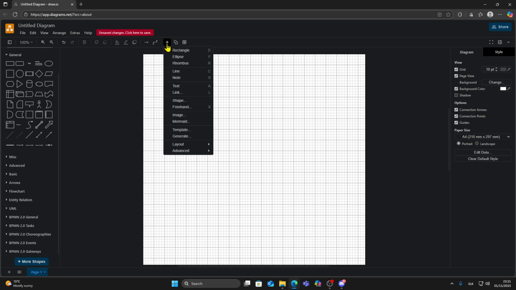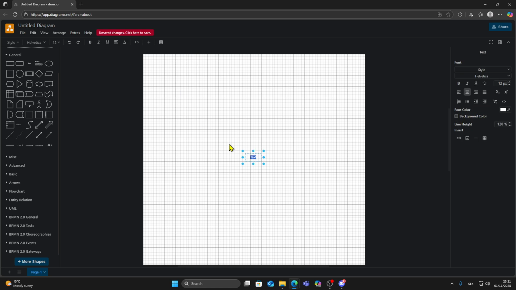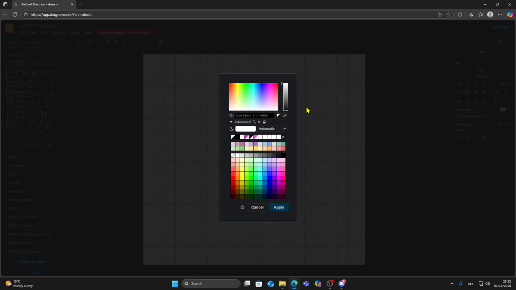First, click the plus icon on the left side to open the Insert menu. From the options, select Text. As soon as you click it, a text box will appear on your canvas. Now you can type anything you want inside the text box. For example, I will type a short label here.